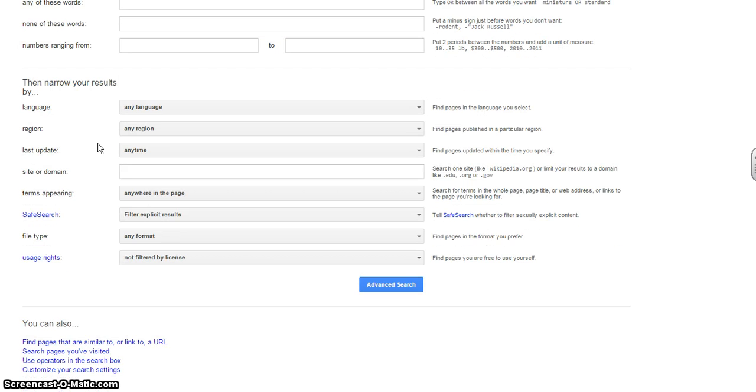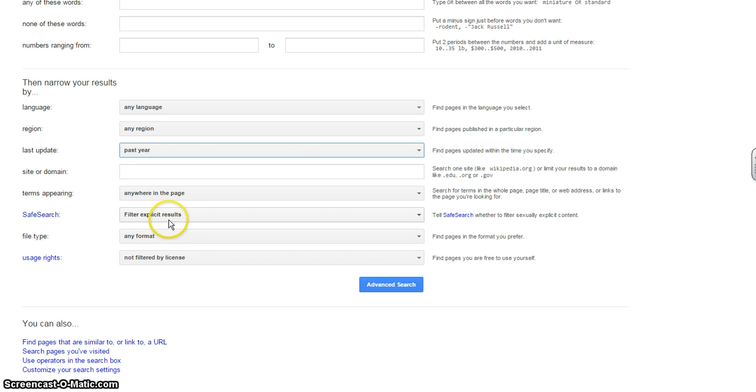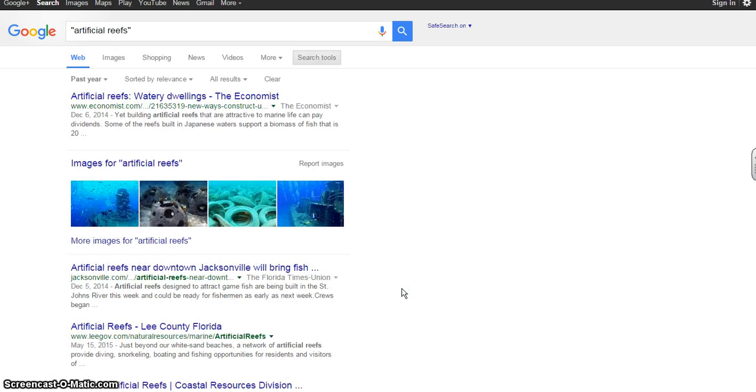So I'm going to scroll down even more and see what other filters I can apply. I'm really just wanting information from this past year, so I'm going to change the last update to the past year. And everything else looks pretty good, so I'm going to click Advanced Search. So here's what Google has found for me on the internet. Websites and articles, images that deal with artificial reefs, they've all been published or updated in the last year.